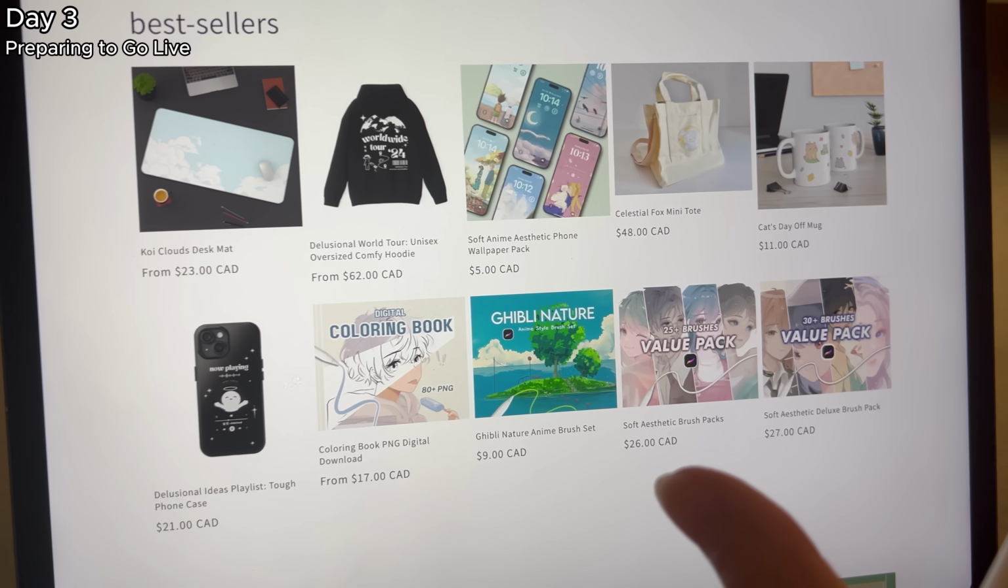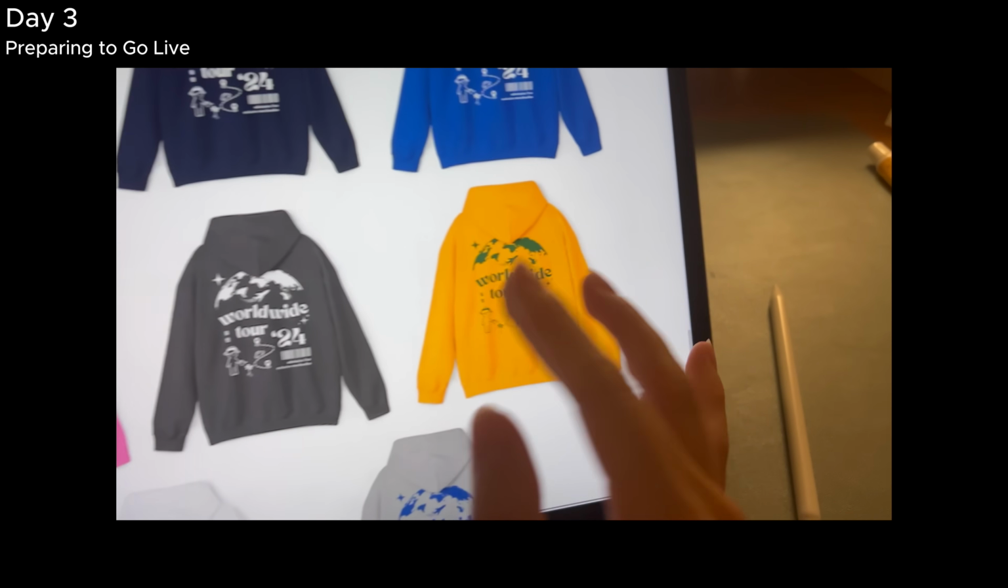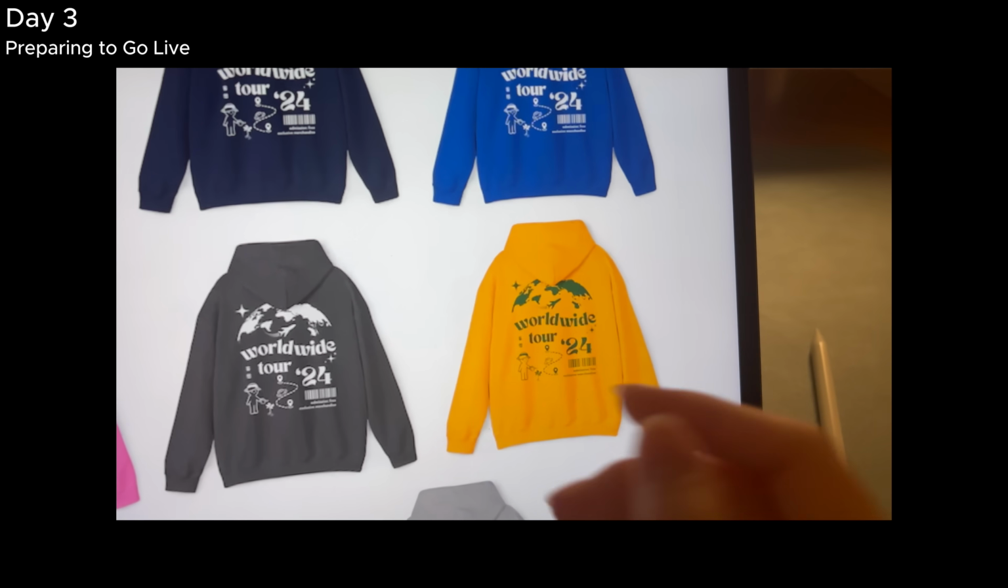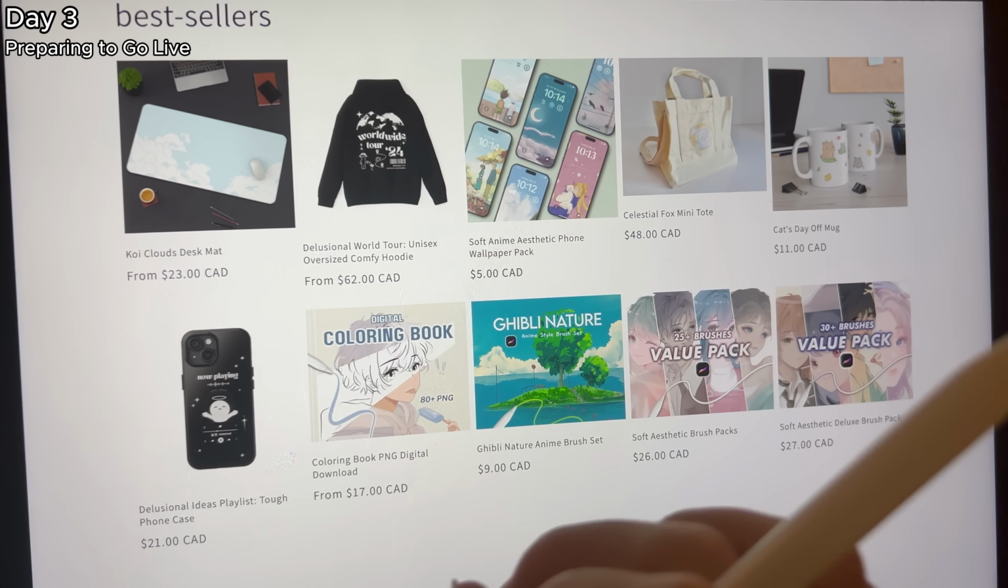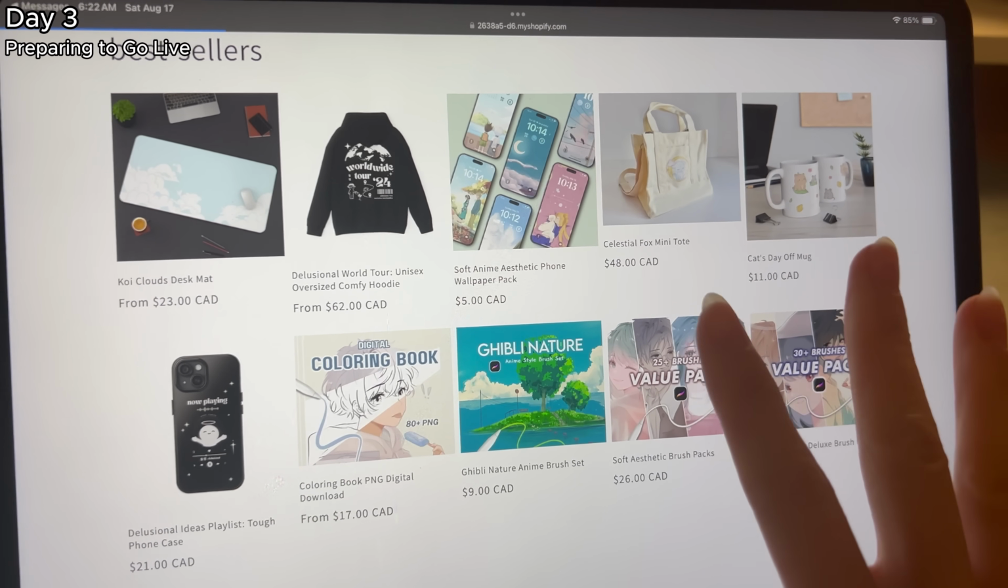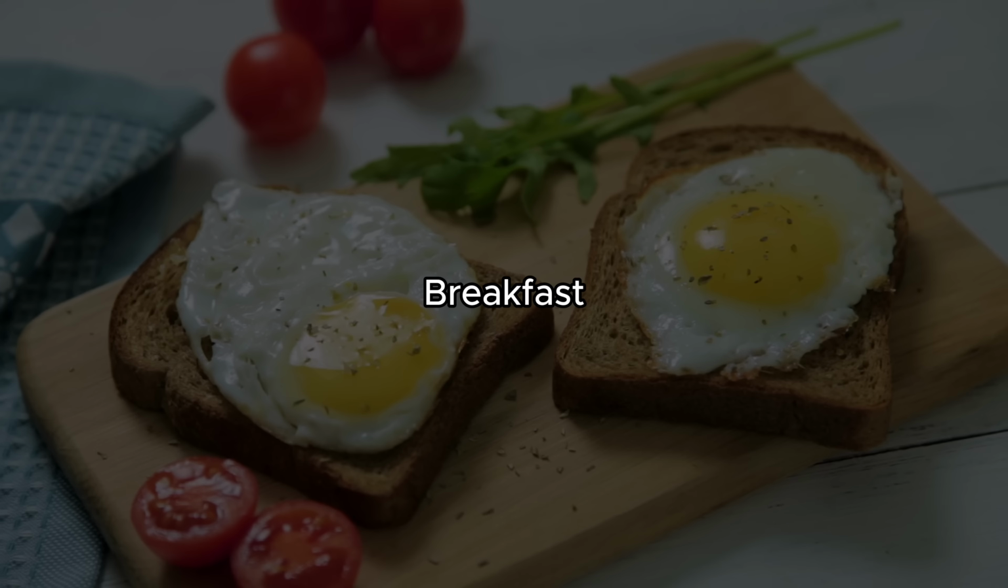But we see all four items here: the phone case, the desk mat, the hoodie. Look at how good that yellow one looks. I want it, but I know I'm gonna look so bad in it. So again, if anyone buys it, please show me. And the mug, just transferred it over from Printify onto my site. And I think we'll go live in after breakfast.